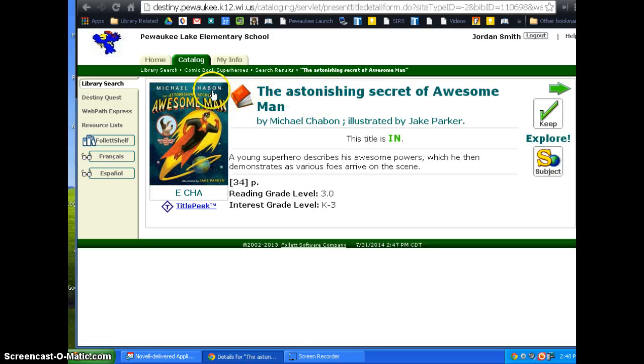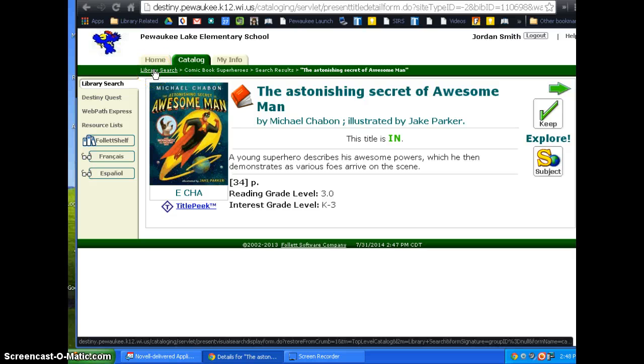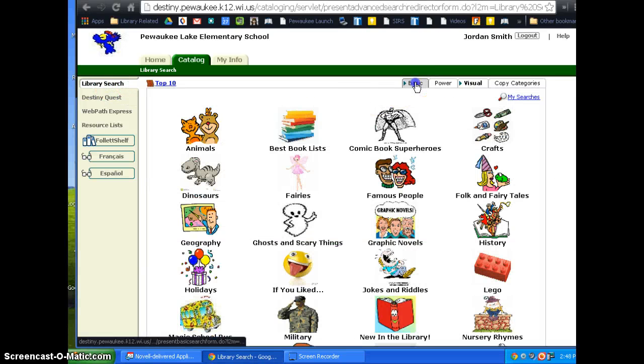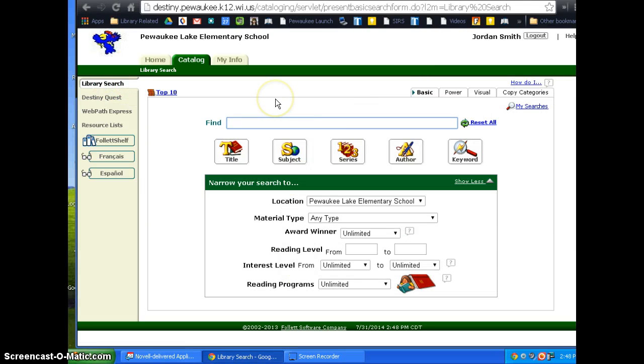To return your library search to its regular basic search, you can either click on Library Search here or here, and then click on the Basic tab. And then you'll see this screen that you're used to seeing the next time you log in. And that's how you use a visual search.